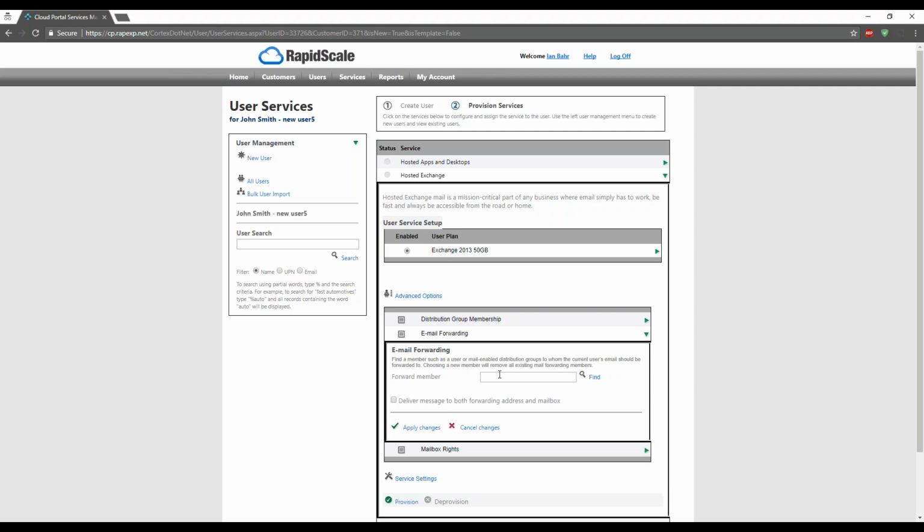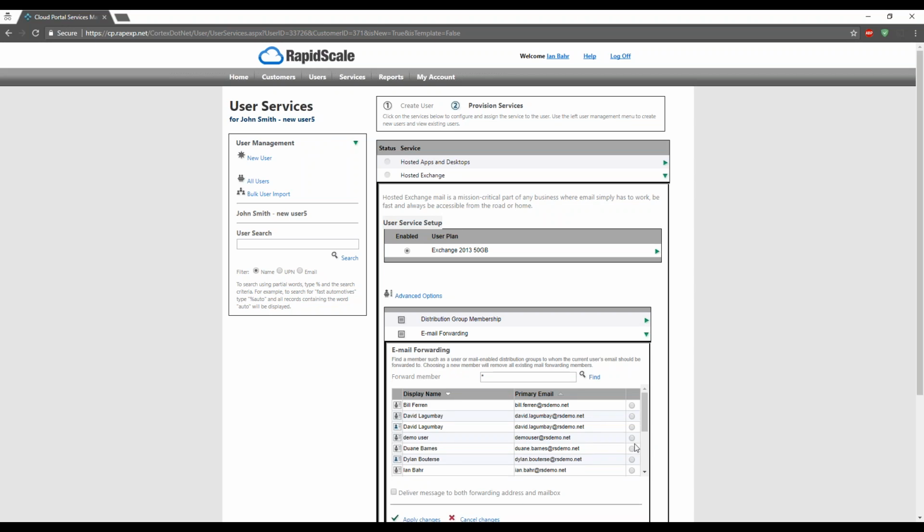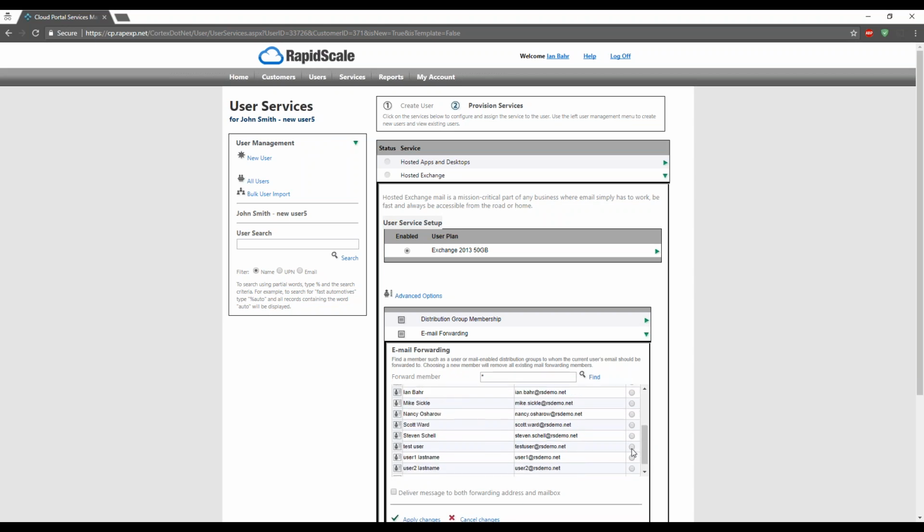And so email forwarding, that's where you want to forward mail sent to this mailbox. You could forward that to another mail item within the organization. Again, if we want to search for other mail items that we could send it to, you can select the mail item that you want to forward this to.